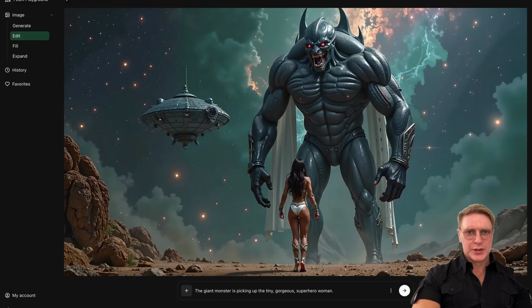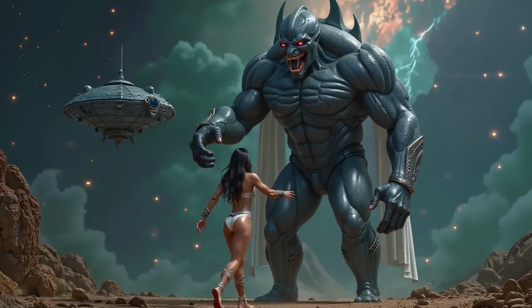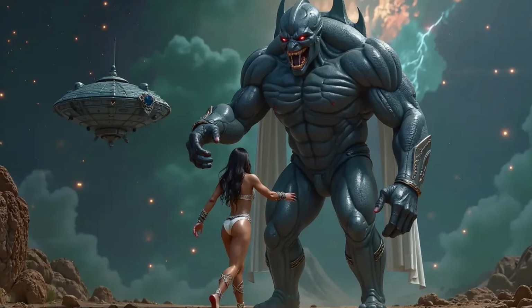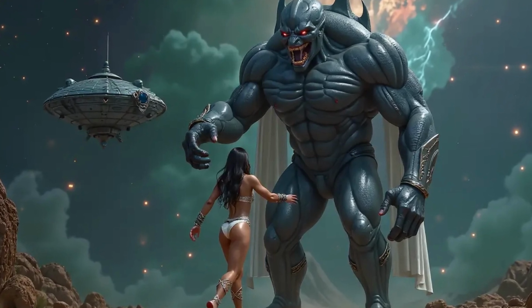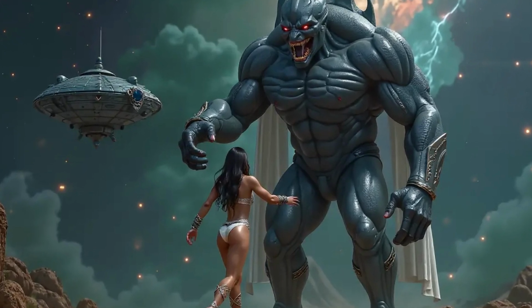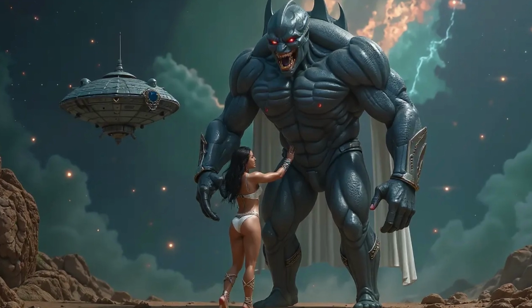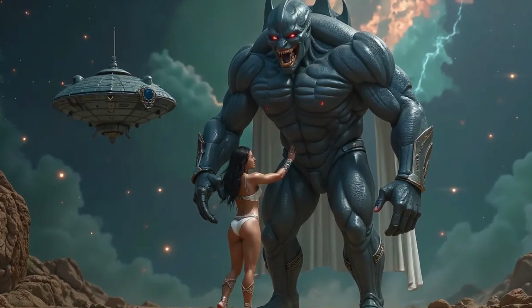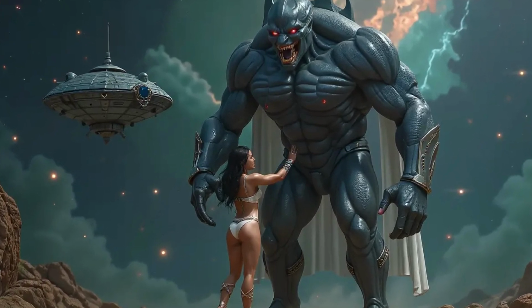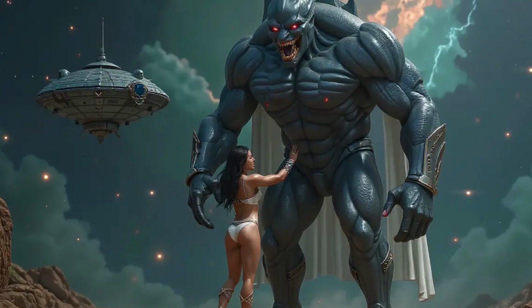Let's try again. Okay, I've modified the prompt to say the giant monster is picking up the tiny superhero woman. Let's see if this gets us closer to him picking up the woman. Okay. Well, we have this one, which is no closer, and trying the exact same prompt again, we received this picture in which she is touching his belly, and I'm guessing he likes it because it appears that part of his body is lighting up.